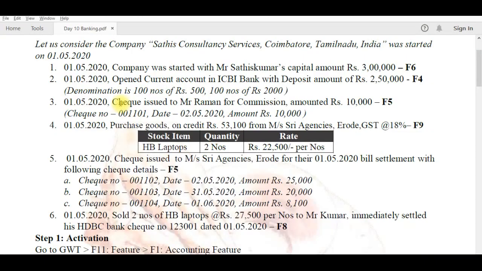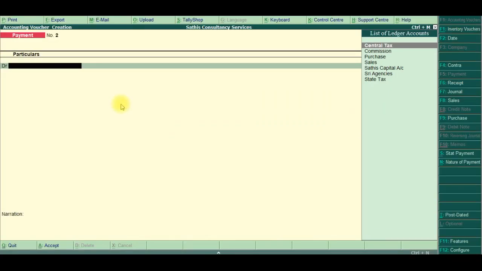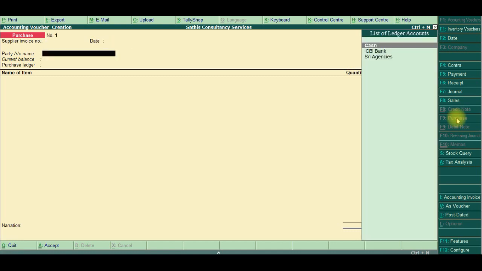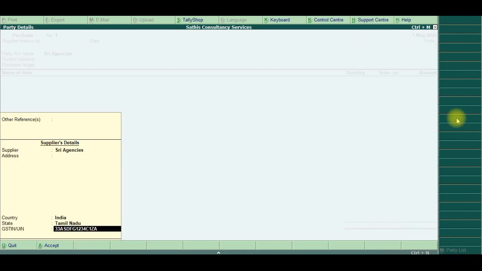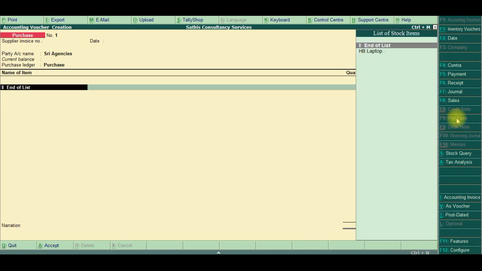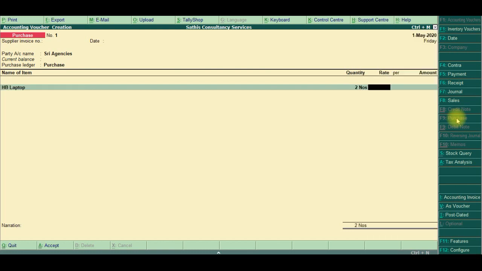Okay, then purchase entry: Sri agency, 22,500 is the amount, 18% is the GST rate, 2 numbers of HP laptop. We give F9 purchase. We don't know the supplier invoice number and date. Purchase account name Sri agency. Give the purchase ledger as purchase. Name of the item is HP laptop. Quantity 2. Rate 22,500.